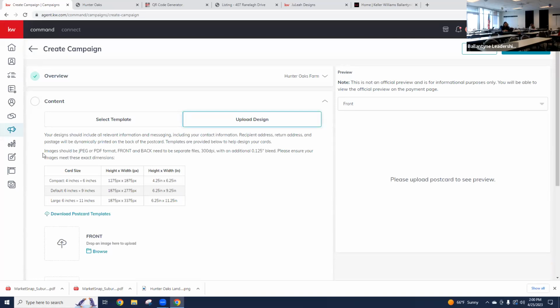Here, it will break down exactly the requirements Command needs. So if you do use another platform like Canva or something like that, I'd recommend coming here to create a campaign first, just so you can see what it's requiring. The biggest thing, if you're using an outside platform, will be the size.